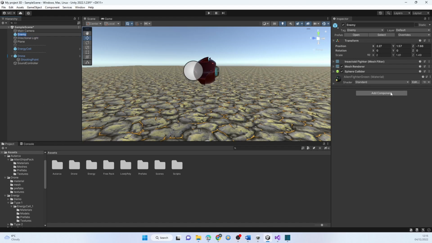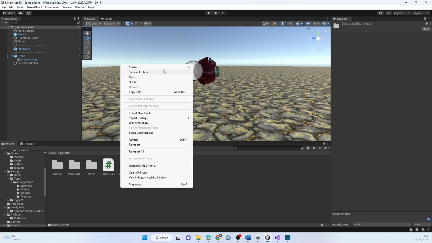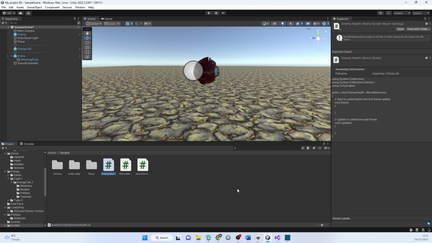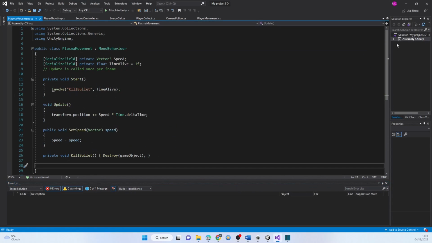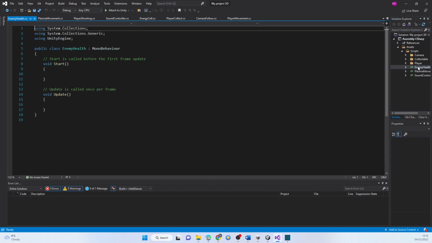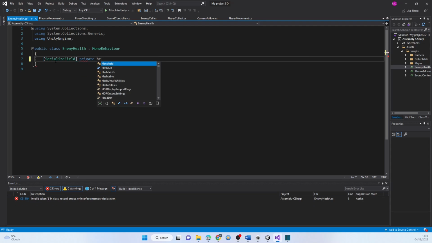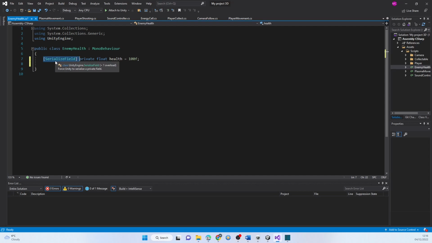So if you've got enemy, we're going to add a script called enemy damage or enemy health. And that's going to do the health. So we go into there. I'm just going to delete all these for now because I like to add them if I need them. Right. So serialized field. Private. Oh, I always forget float. Health equals 100. I'm going to do health float. That'll do for now.